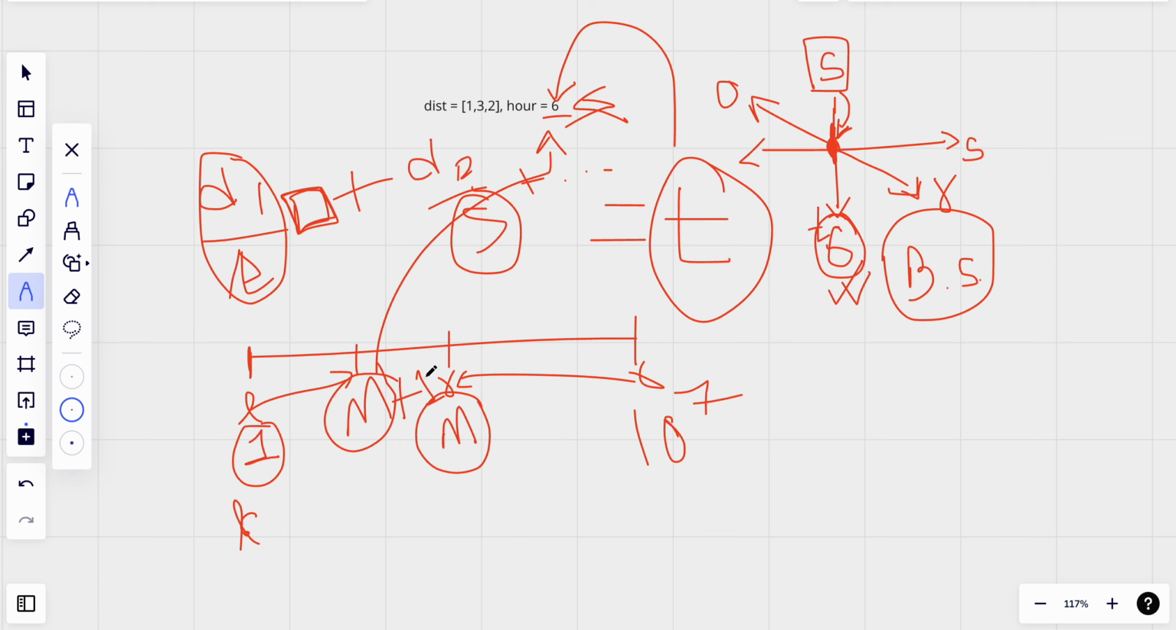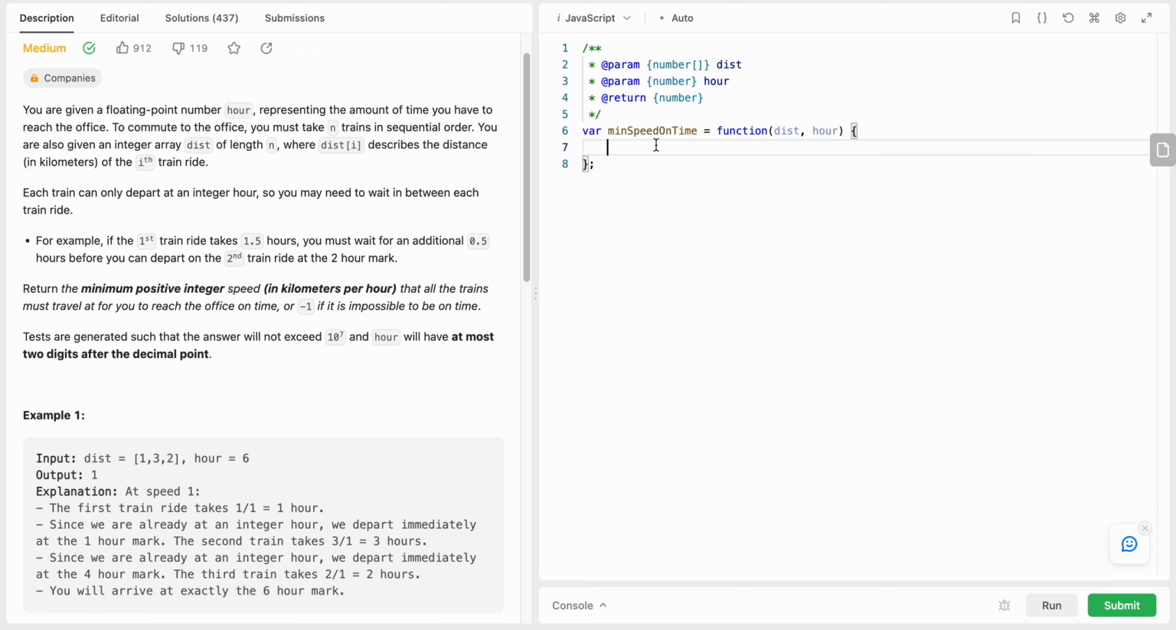So we are going to perform this step until we find the speed where the time taken is equal to the hour that we have, and based on that we are going to return the value. So now let's look at this problem and start coding. First of all, we need to take care of this -1 possibility.